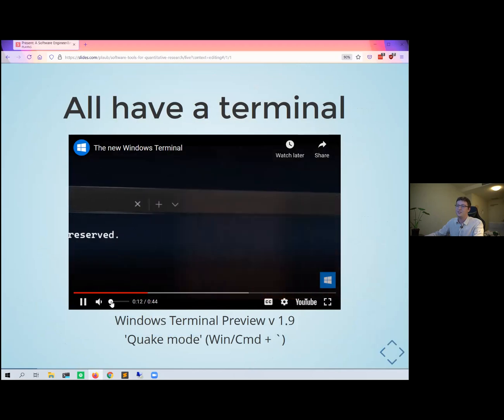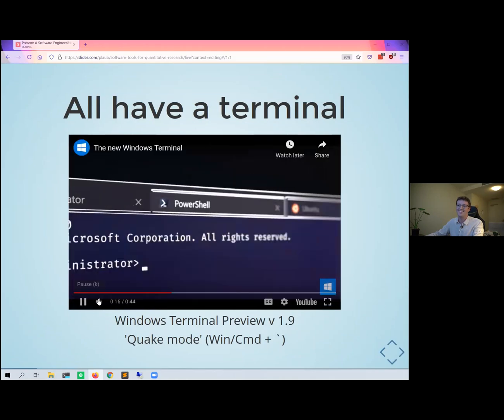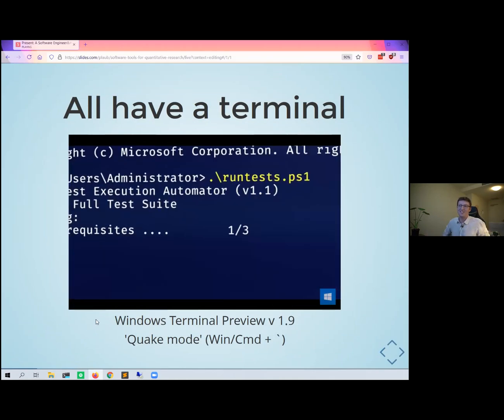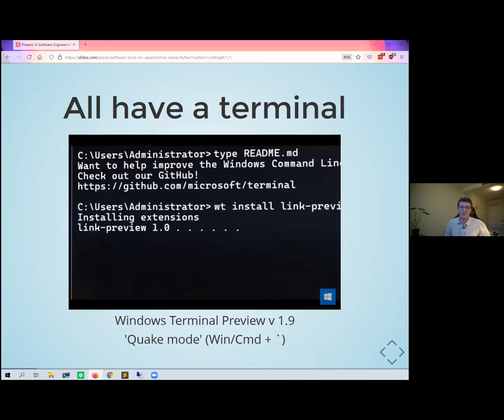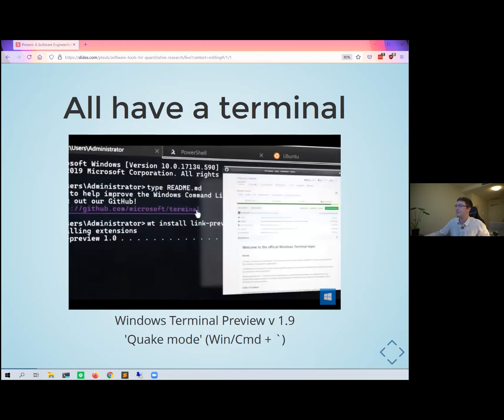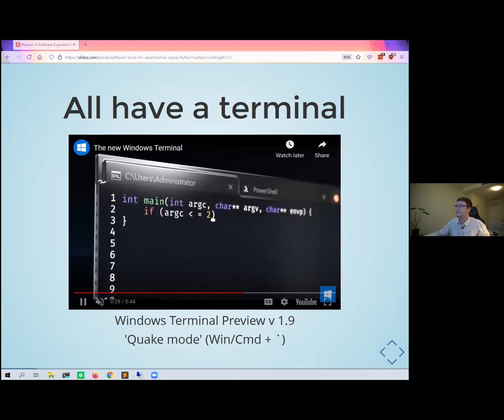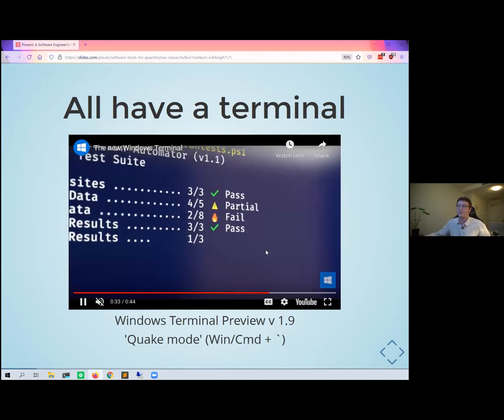I don't know if you can see this, but this is an advertisement that I found for the Windows terminal that they produced this year. Let me change one setting. I just find it hilarious, so I just wanted to show you.